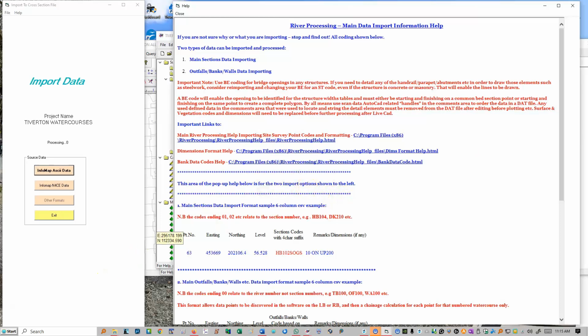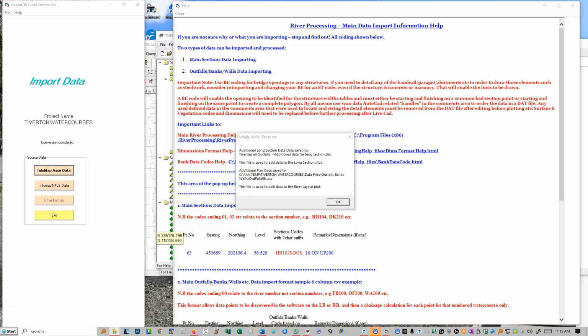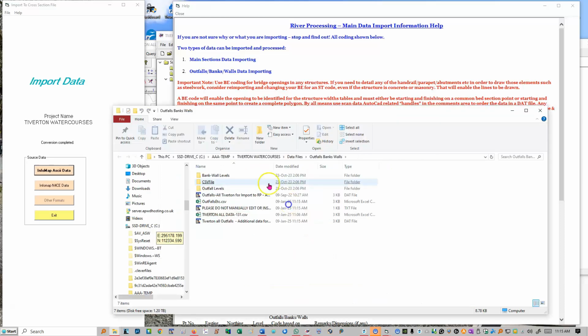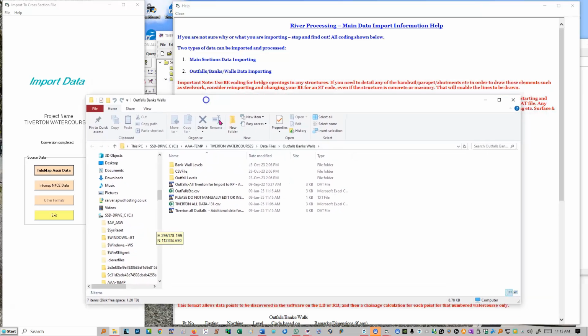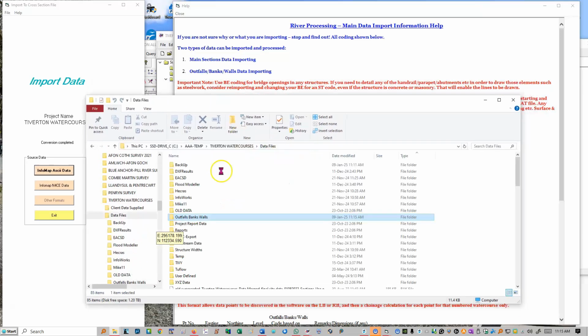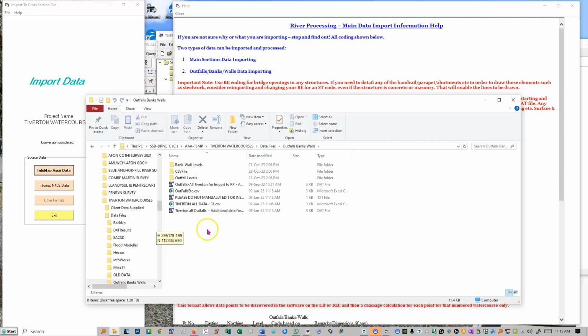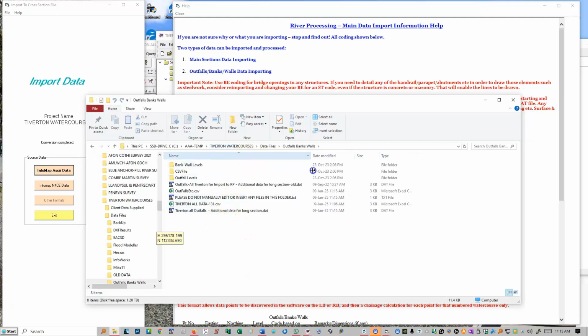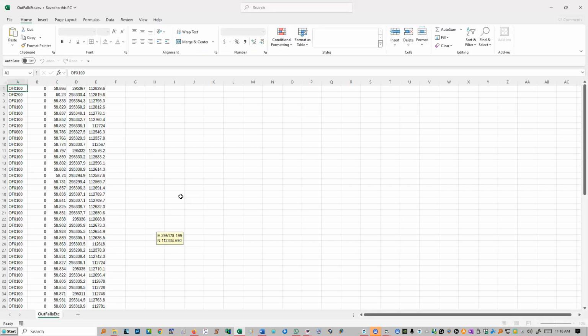It says possible duplicates. It then, there we are, it's done something, saving data, and it produces in the outfalls, banks, walls subdirectory of data files. There it is then, the files that are going to be used later on in the software, rather like the long section, intersection point on the long section. This can then be, you can get the chainage calculations of all the points and outfalls up the long section, and it will then plot it on the long section. It gets very complicated. But here we are, and it's created outfalls, etc.csv.